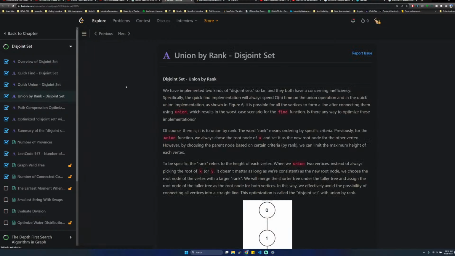Union by rank. We have implemented two kinds of disjoint sets so far. They both have concerning efficiencies. Especially the quick find implementation will always spend O of n time on the union operation, and in the quick union implementation, as shown in figure 6, it is possible for all the vertices to form a line after connecting them using union, which results in the worst case scenario for the find function.